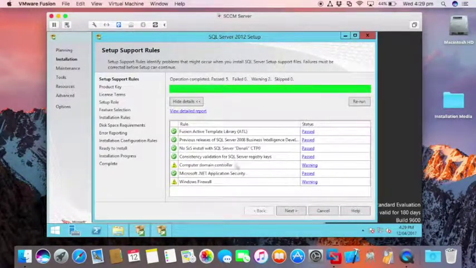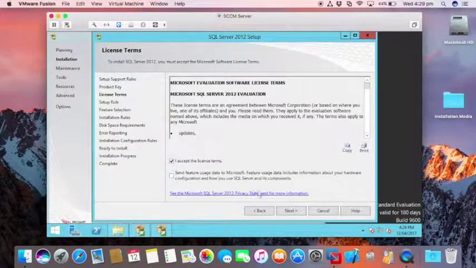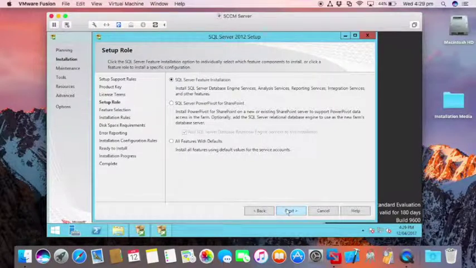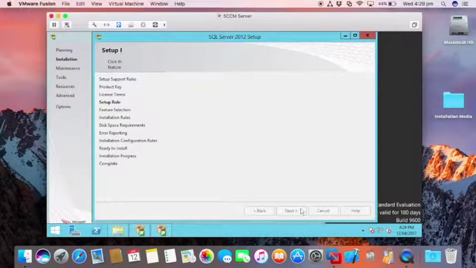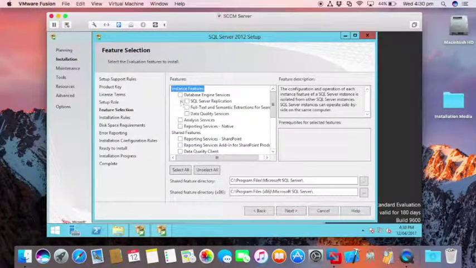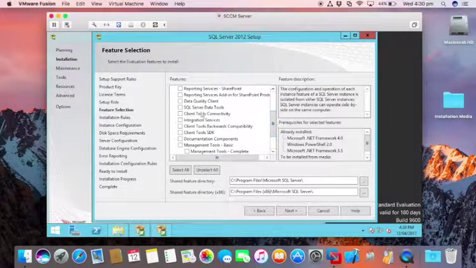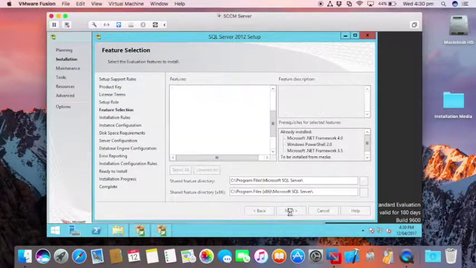Alright, so we've got a couple of warnings here. This server is a domain controller, and we haven't done any firewall rules. Don't have to worry about these though. So we'll go next. We're going to do an evaluation, set the license terms. We're going to do a feature installation now. This is where we choose what is going to be installed as part of the SQL. So we're going to do a database engine service. We're going to scroll down and we're going to do client tools connectivity, and we're going to do management tools basic. We go next.